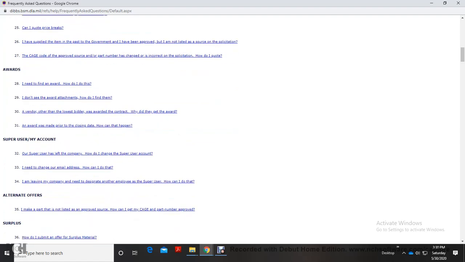Awards. I need to find an award. How do I do this? I don't see the award attachments. How do I find them? A vendor other than the lowest bidder was awarded the contract. Why did they get the award? An award was made prior to the closing date. How can this happen?